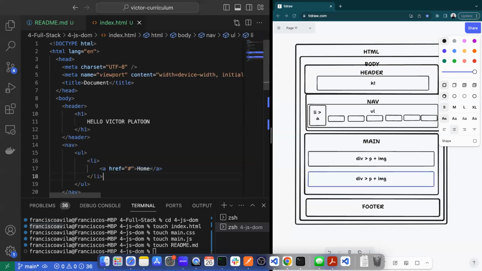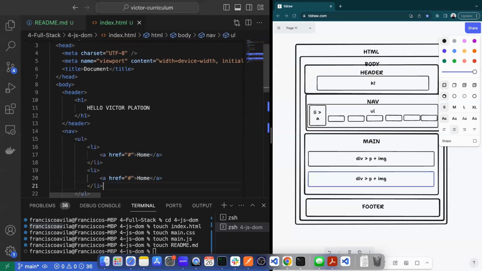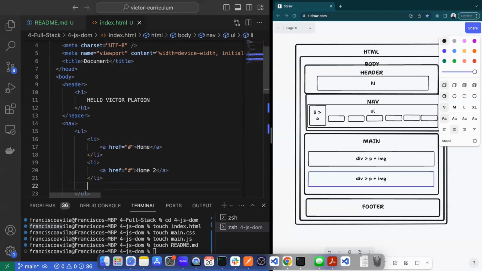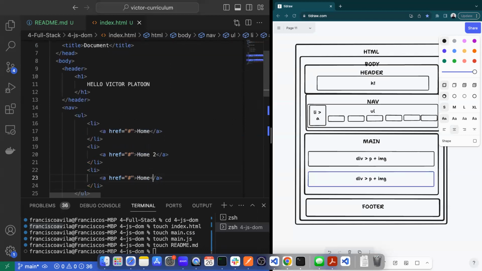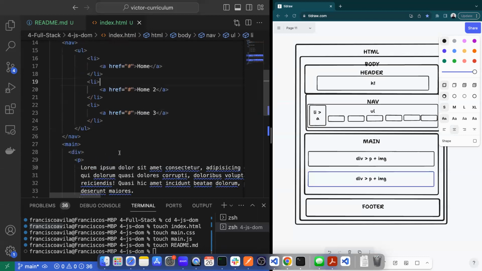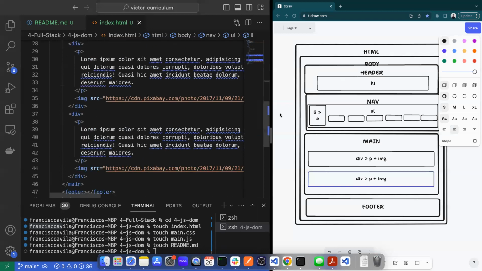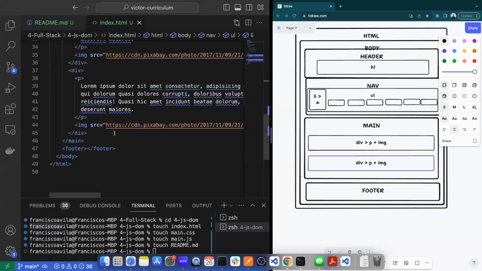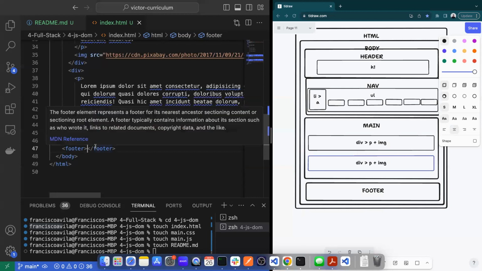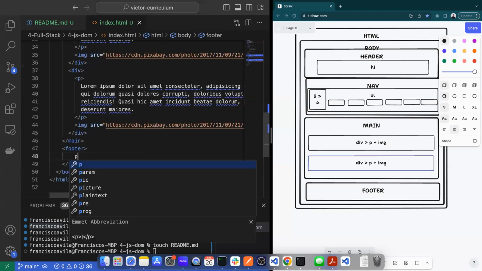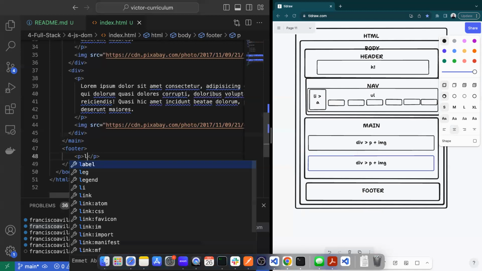Home, home 2, and home 3. We'll do it this way for now. Now we have our anchor tags with list items. We have our division. And our footer currently doesn't have anything, but let's put something in there, maybe a p tag, just so that we have some content.